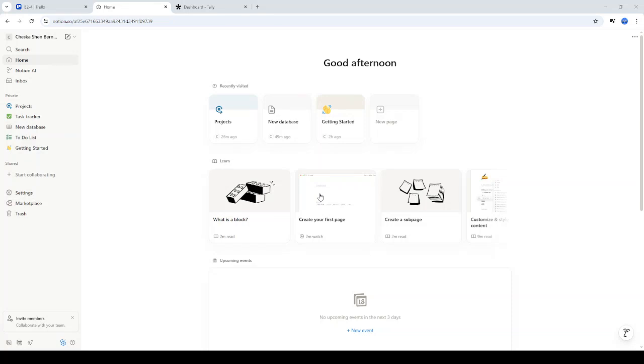In today's video, I'm going to teach you how to seamlessly integrate Tally.so with Notion to streamline your data collection process, whether you're gathering feedback, conducting surveys, or capturing leads. Integrating these two powerful tools can enhance your productivity. Let's dive right in. First things first, you'll need to sign up or log into your Tally.so account.